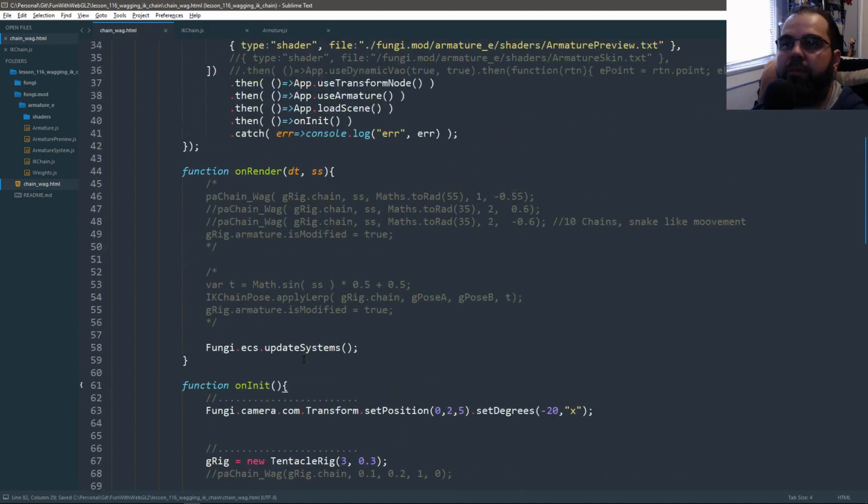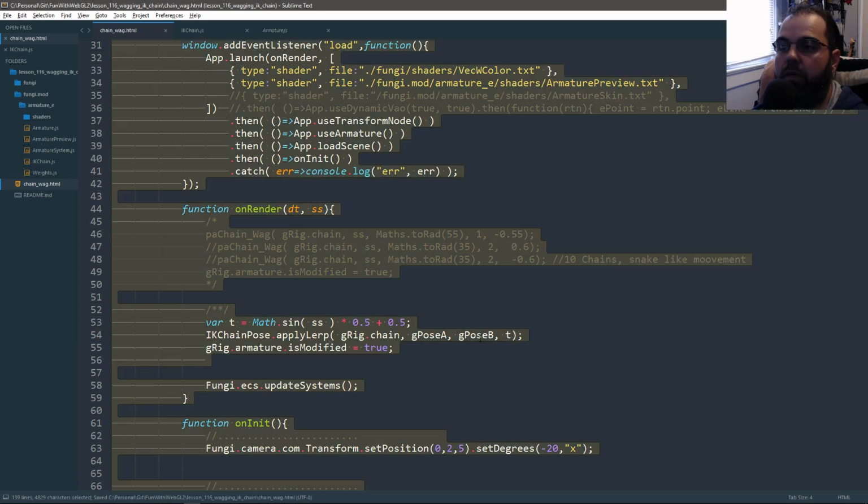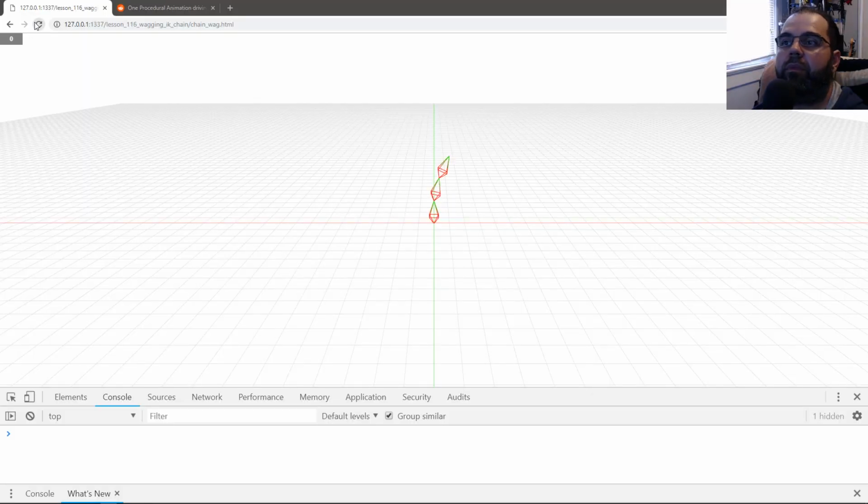So with that in place, if I go back up here to render, I do another time function. And I used the apply lerp that I showed you before. I pass in the change. I say here's pose A, pose B, and this is the current time between 1 and negative 1. Oh, actually, this one's a time between 0 and 1 for lerping. And that's all it does.